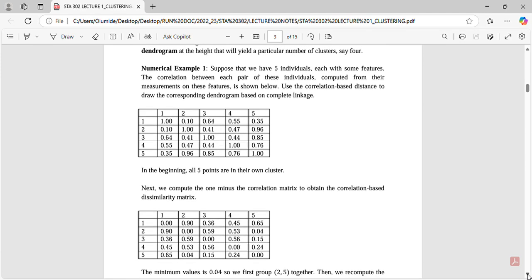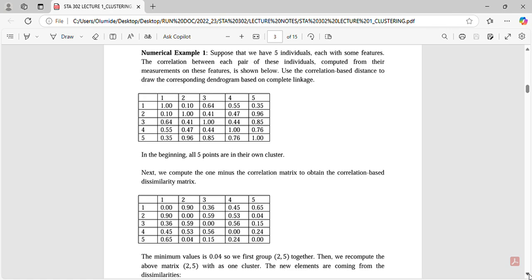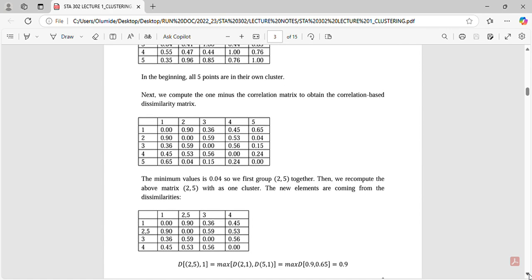Now look at this. Let's suppose that we have 5 individuals, each with some features. The correlation between each pair of the individuals, computed by their measurements on these features, is shown below. Use the correlation-based distance to show the corresponding dendrogram based on the complete linkage. Now, this is the correlation-based matrix table provided. We can see in the beginning, all points are in their own cluster. We can see different clusters.